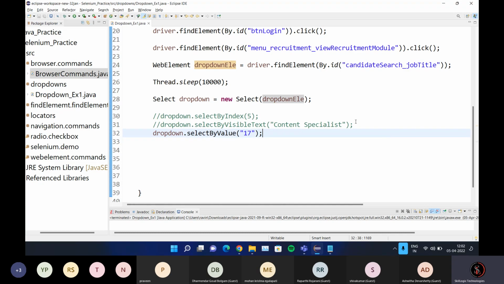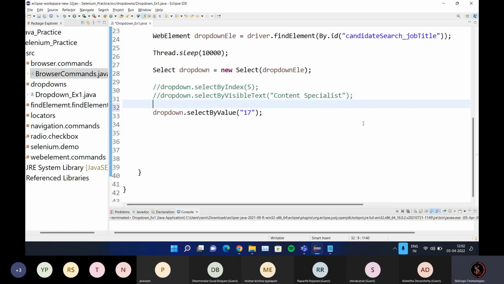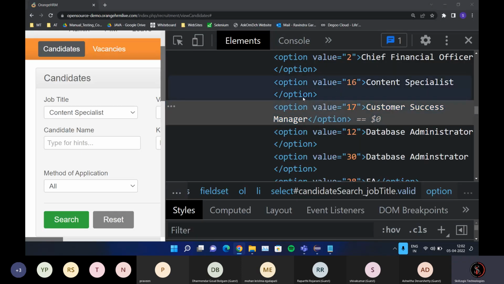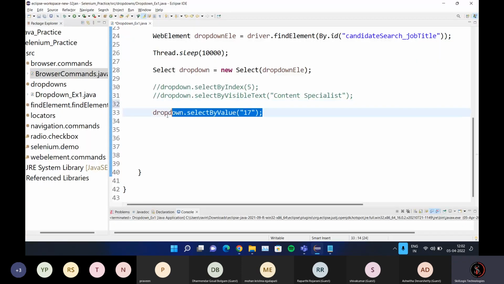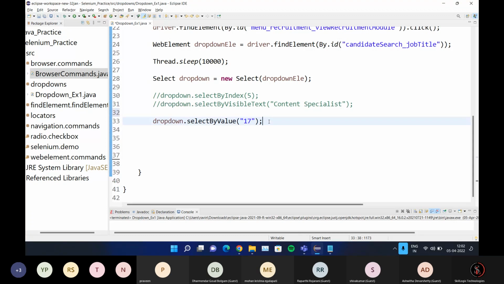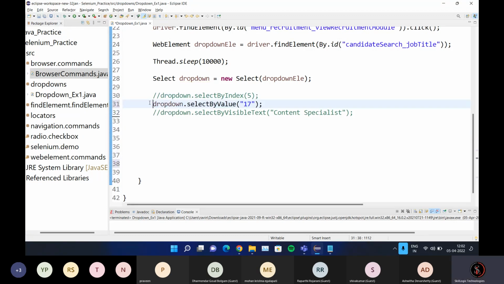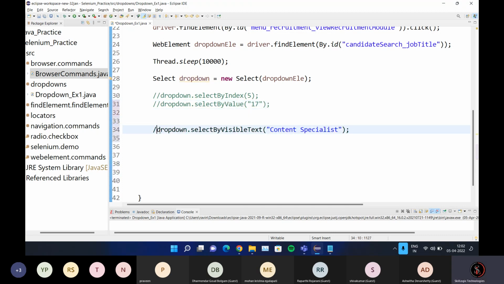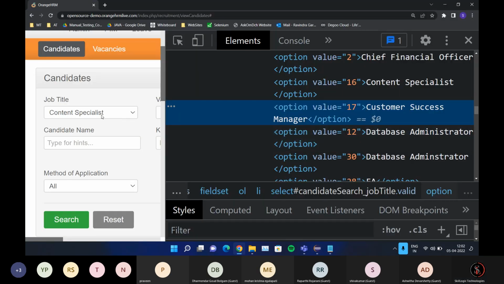By using 17, selectByValue, I have selected the corresponding option. Let me comment this and use visible text. This is how I'm selecting the value. Now, once I select the value like this, content specialist, if I deselect, what will happen? Guess what will happen if I deselect the value?